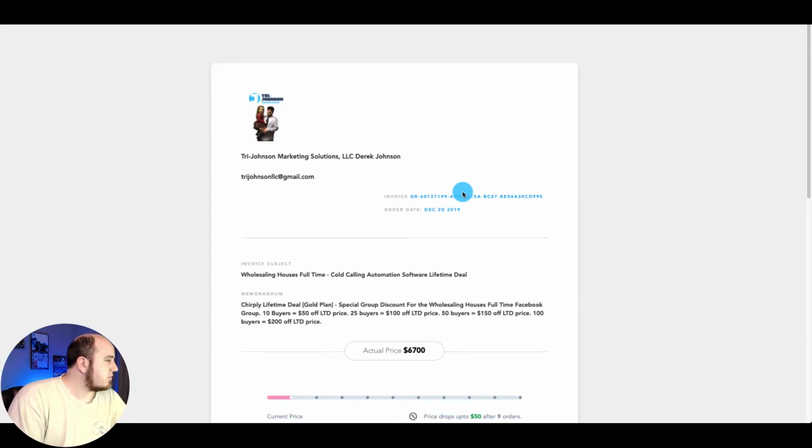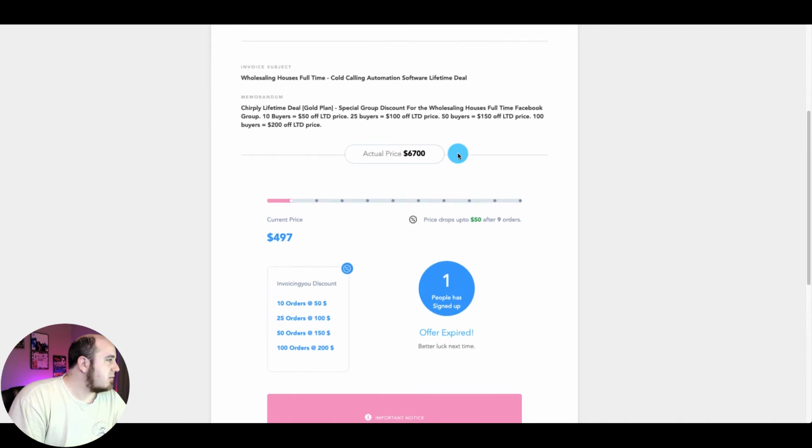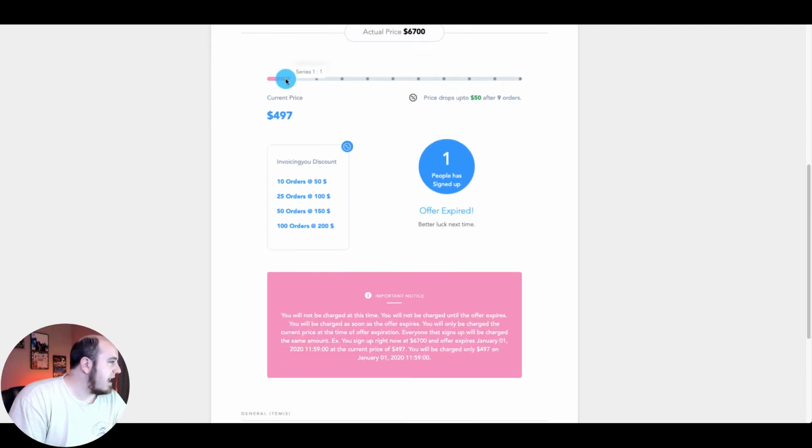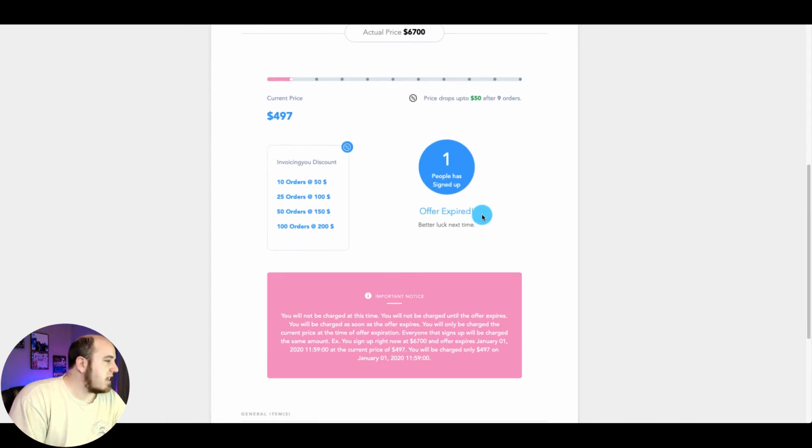Group invoice. This is an example of one I did when I was first offering Chirply. So I went into a Facebook group for wholesaling, and I offered this deal to a limited amount of people. You can see I had 1 sign up. If I would have gotten 10, the price would have dropped $50 for each person. So actually, if 100 people ordered it, it would have gone down to $297 for each person in that group. So that's how those group invoices work. You can see I only had 1 person sign up, and this offer expired, so better luck next time.